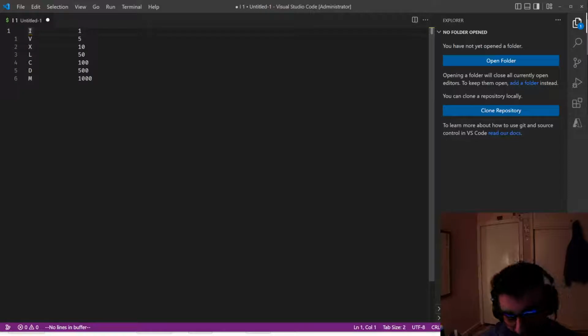The key for recording macros is Q. So if I press Q and then whatever register I want to record it in, so I'll pick W, you'll see down the bottom it says now it's recording at W. So now whatever I do will be recorded.